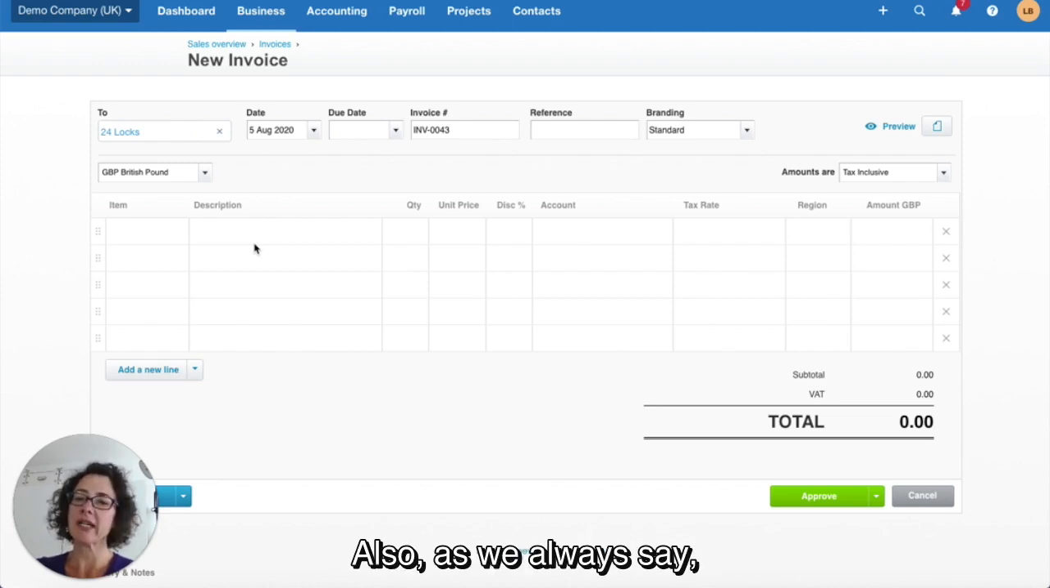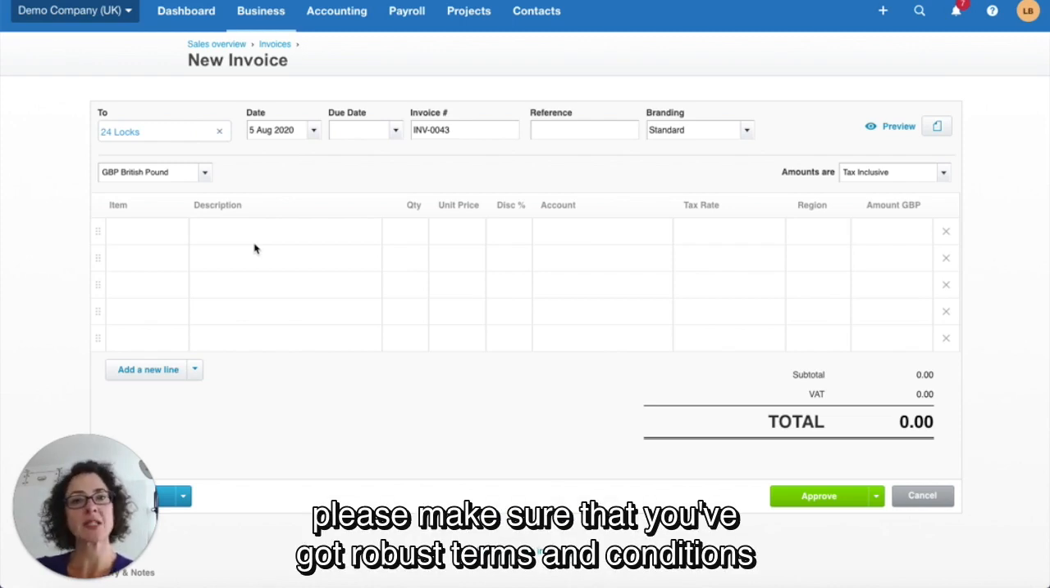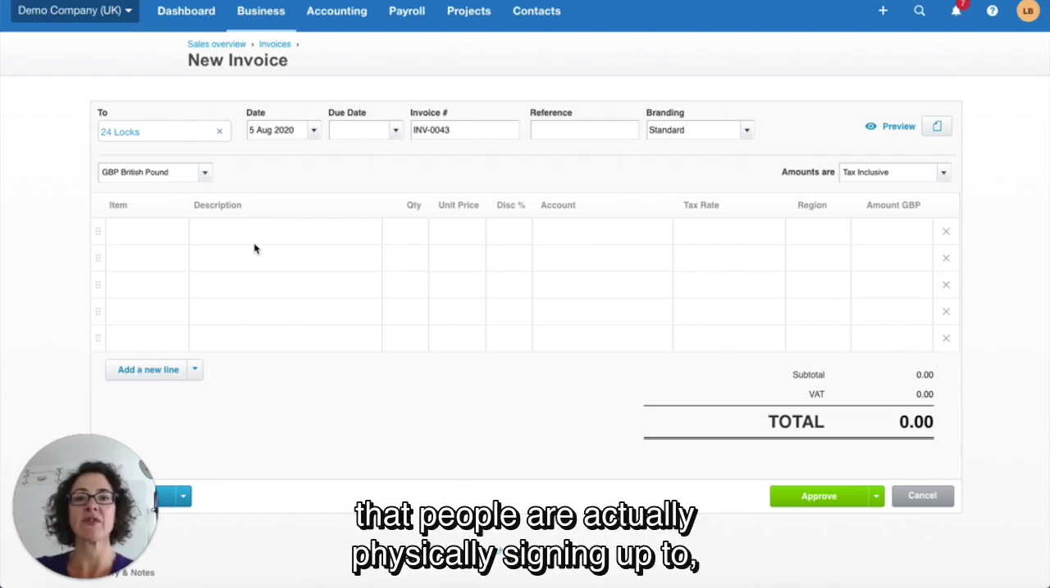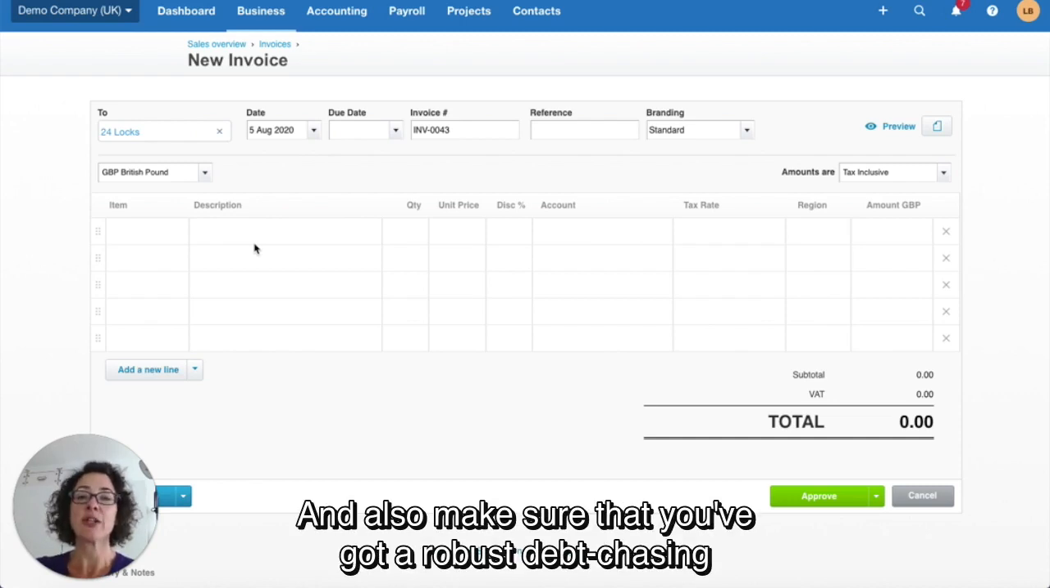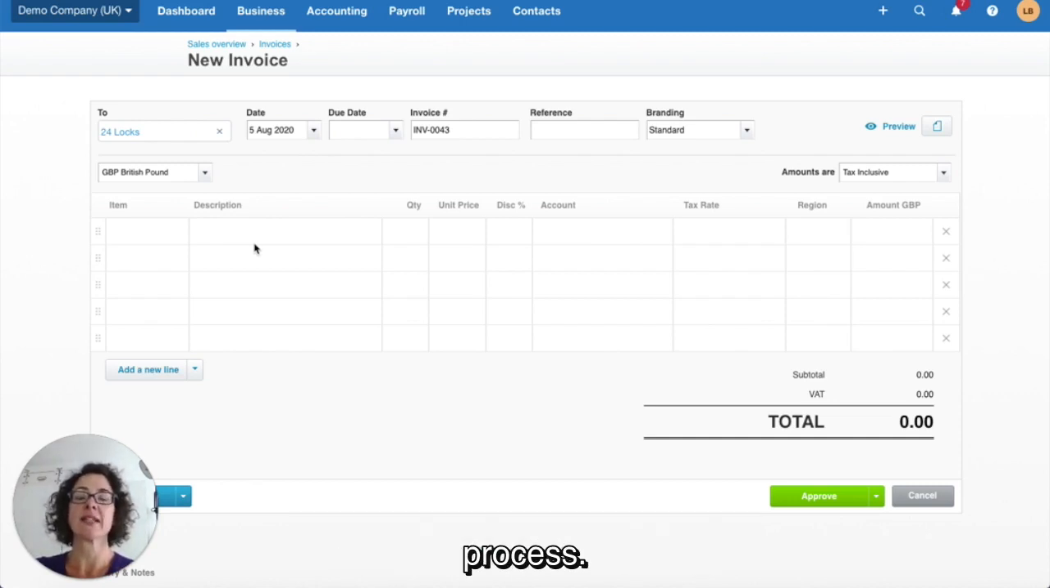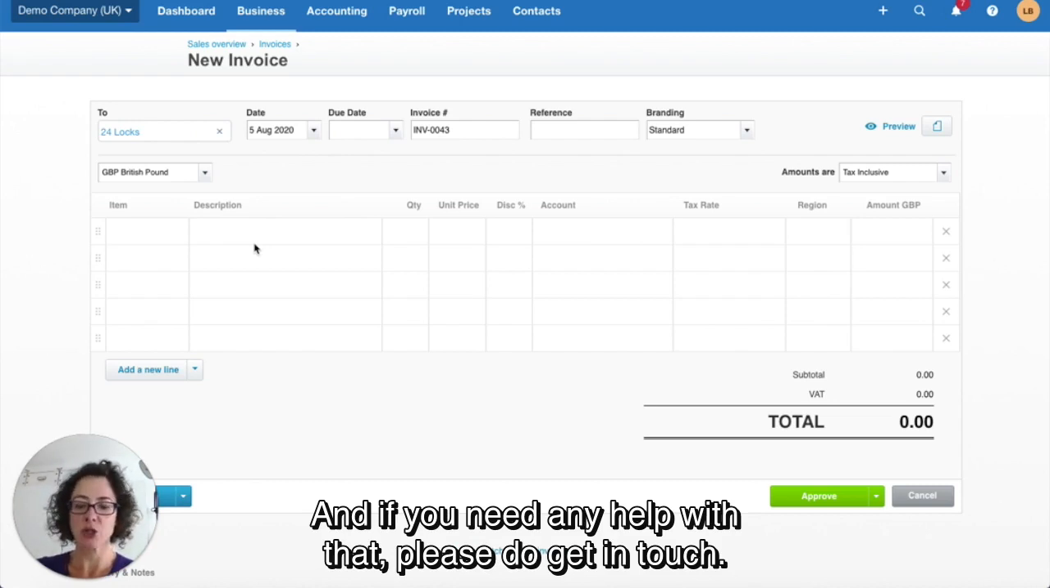Also, as we always say, please make sure that you've got robust terms and conditions that people are actually physically signing up to, so that you can enforce those should you need to, and also make sure that you've got a robust debt chasing process. And if you need any help with that, please do get in touch.